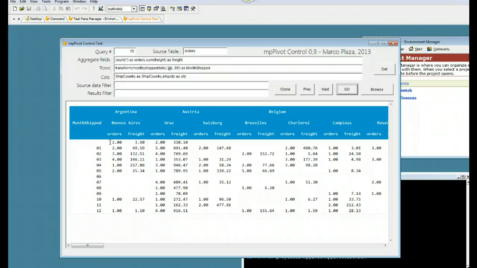Okay. So let's see if I want the distribution not only by month, but by day. I'm impressed you know that syntax off the top of your head. I'd have to look that one up. Thank you. Okay. Don't recognize the day. Let's see, transform day, ship date day. Let me see. Okay.